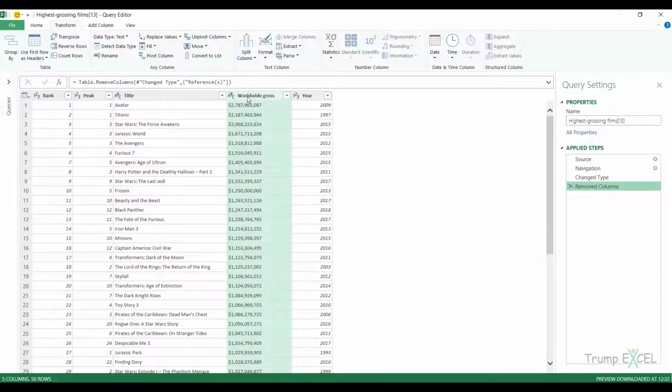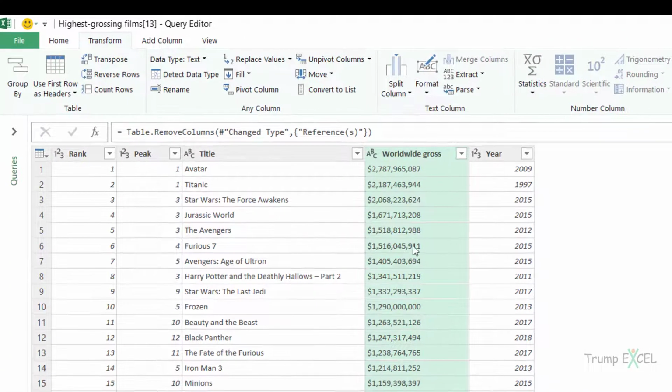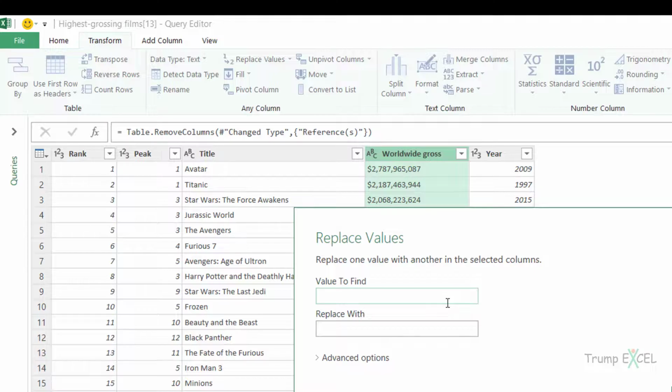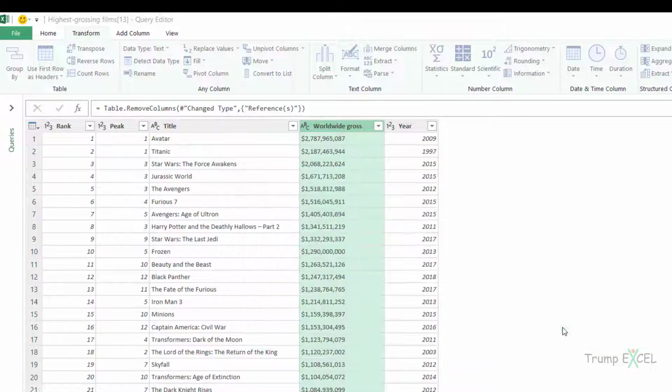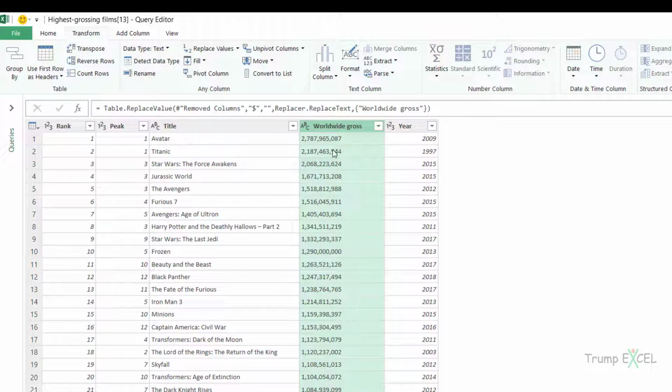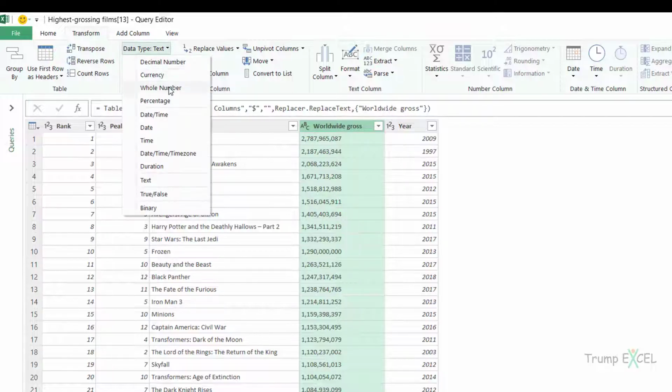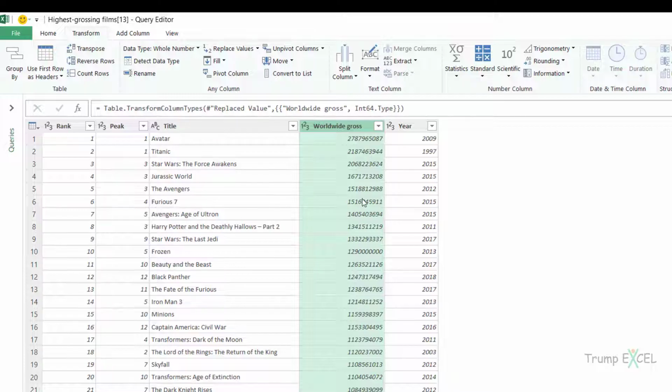And what I need to do is I would have to remove the dollar sign because that is making this entire thing look like a text. So if I right click and go to replace values, here I can say value to find is dollar and I want to replace it with nothing. And now when I click OK, it removes the dollar sign. It still is text. You can see it's aligned to the left. But now when I come here and I make this whole number, it doesn't give me an error. It converts this and makes this a number.